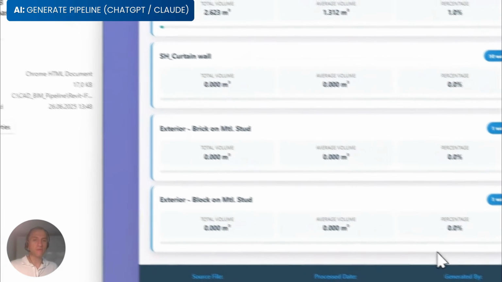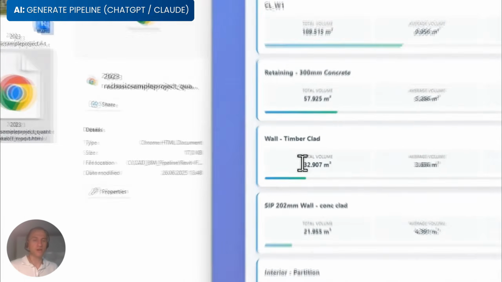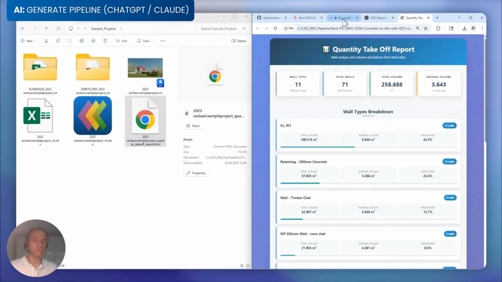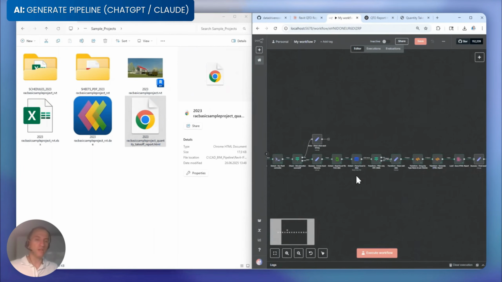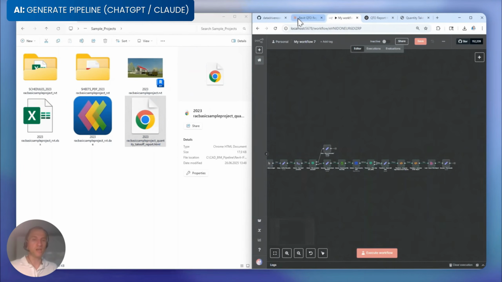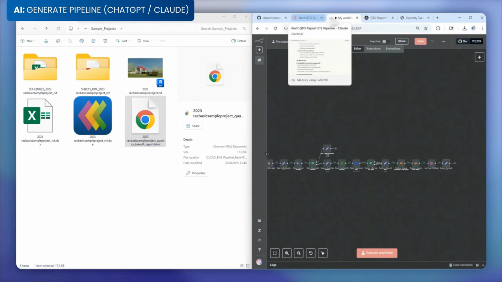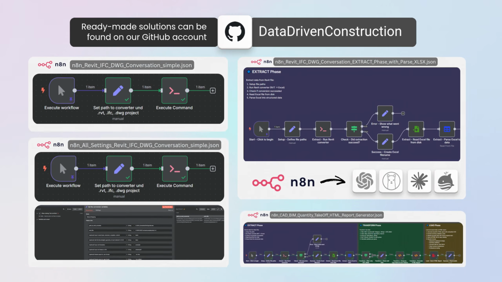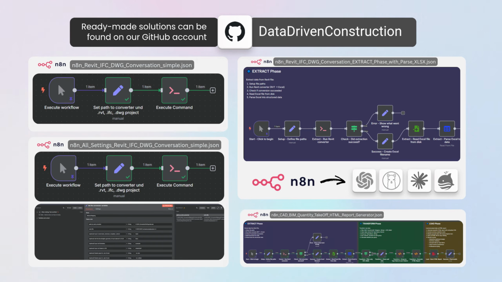This is an example of how ChatGPT, DeepSeek or Claude can create a ready-made pipeline dashboard in minutes, which can be applied to any number of future projects in any CAD format. You can download ready-made pipelines and templates for n8n and use them in prompts for ChatGPT, Claude or any other AI assistant directly from our GitHub.